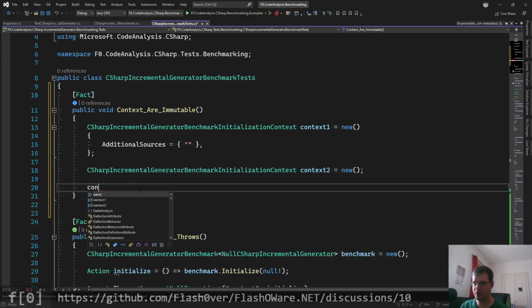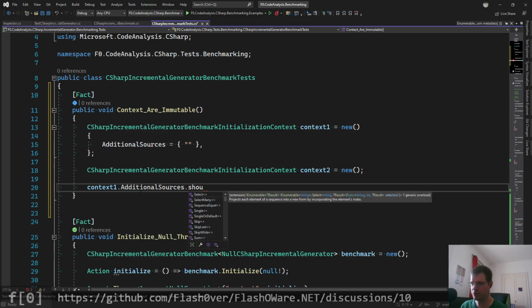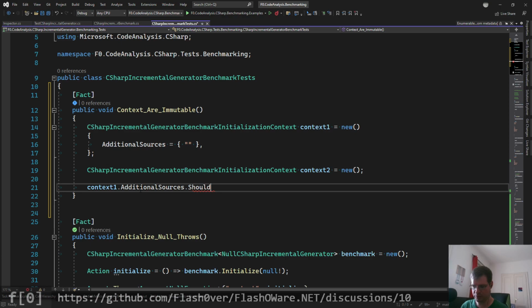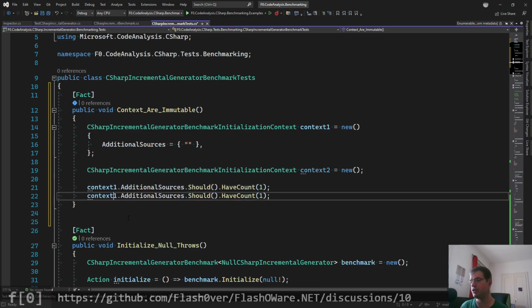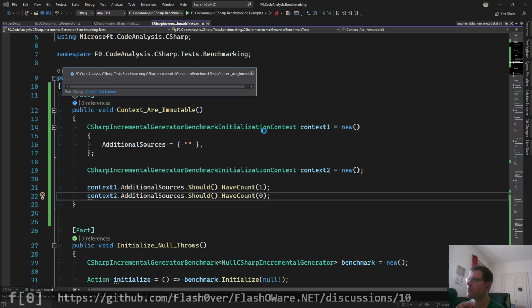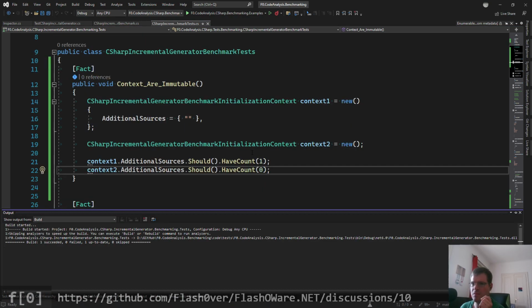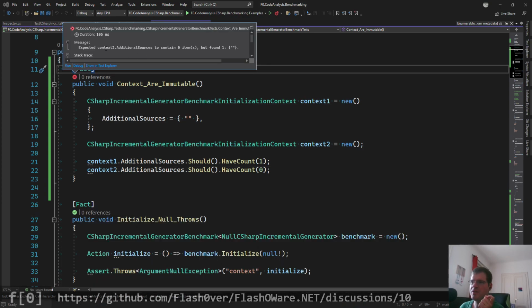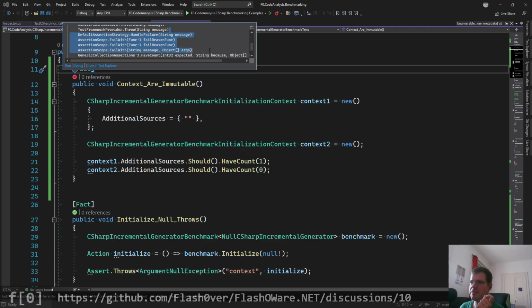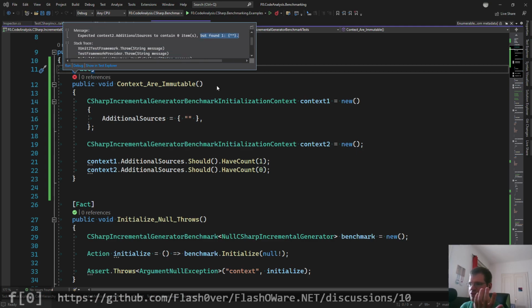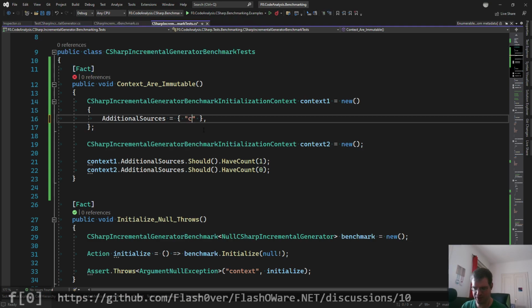And we can say, so context 1, additional sources should have count of 1, but the additional sources of context 2 should have 0. And it fails because additional sources also has, now also has 2, has 1, found 1. Let's call this context 1.